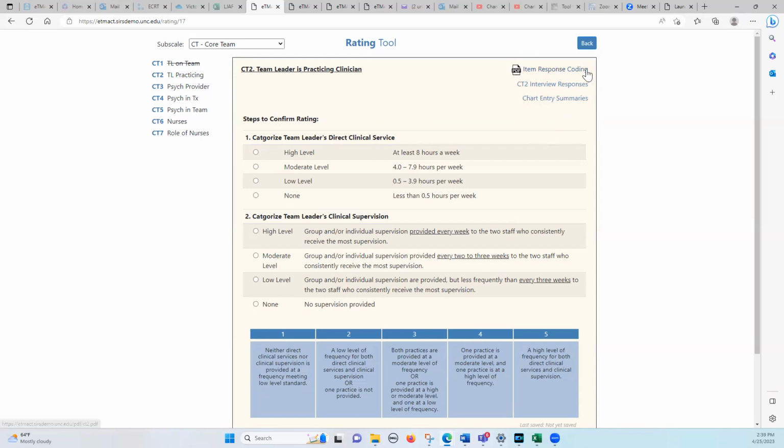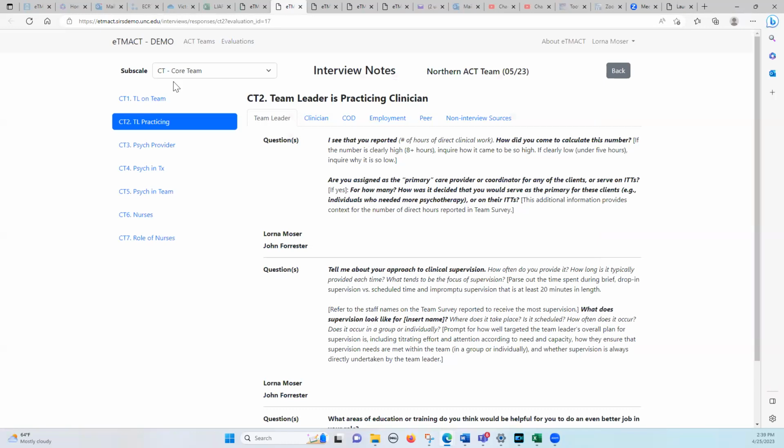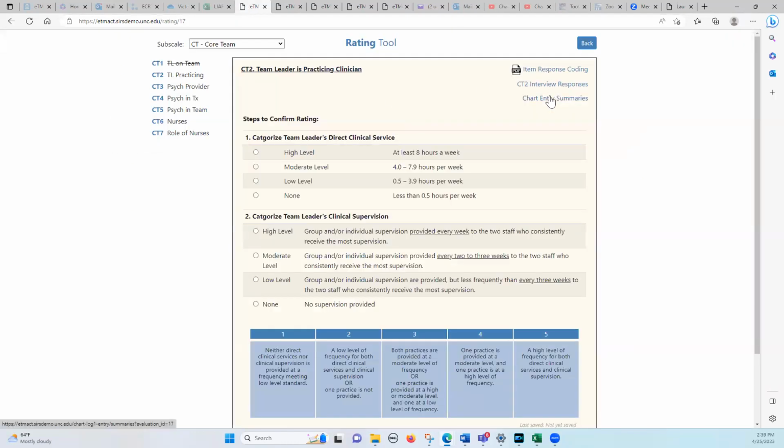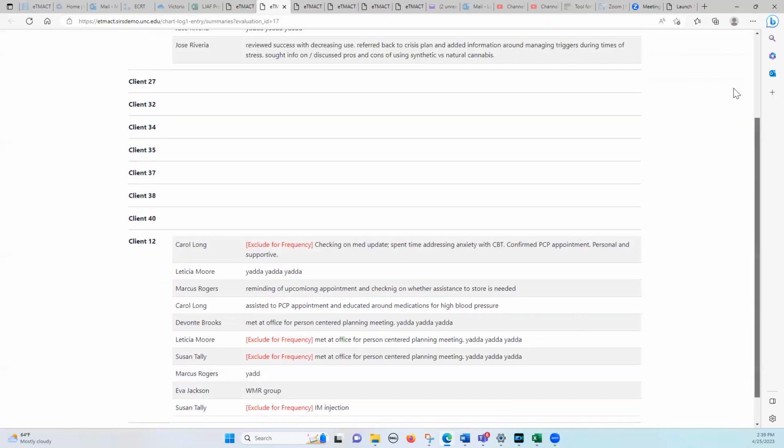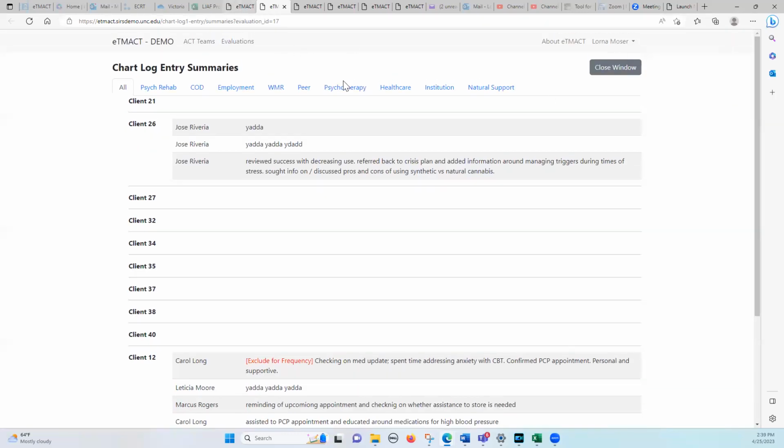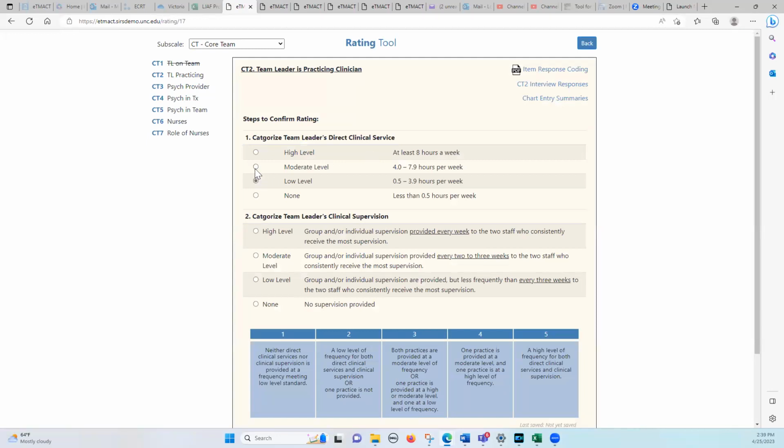You have the item response coding, that's just a PDF from the standard eTMACT. You can look at interview responses, which pull up the relevant items here, and you can look at chart entry summaries as well. For here, you would probably go to all and just skim it to see the extent you saw examples of the team leader showing up. So we can make our judgments here, and then eTMACT will select.